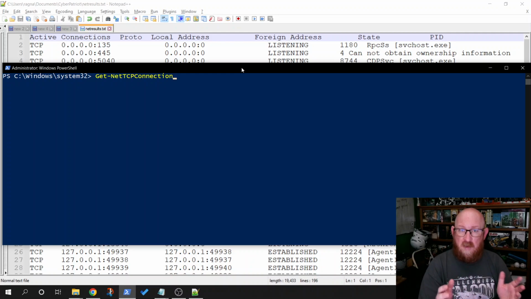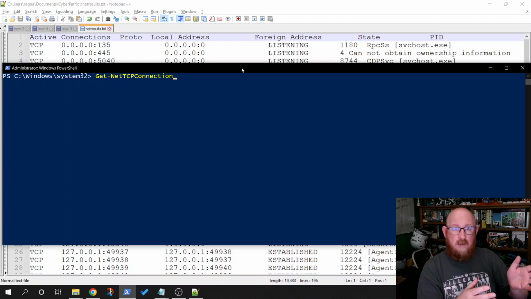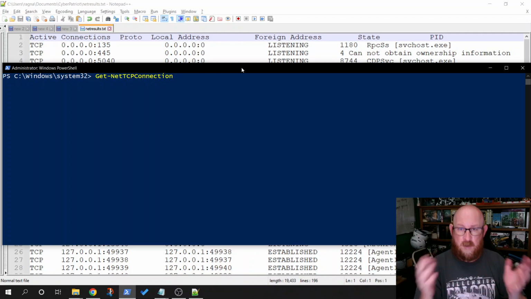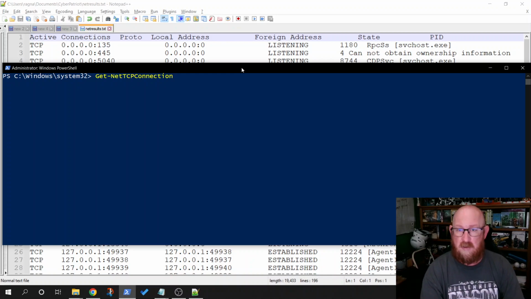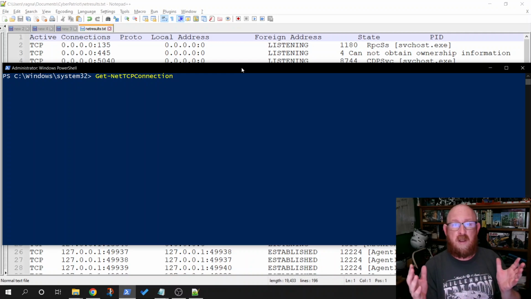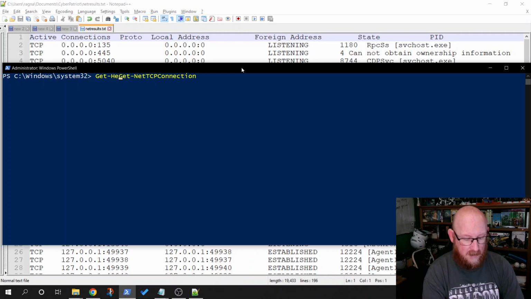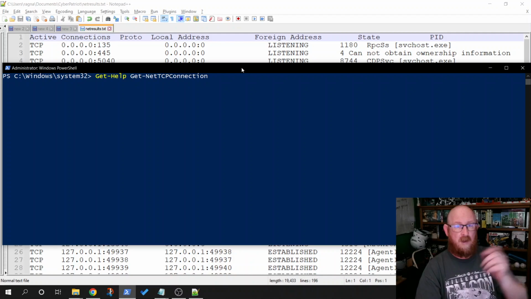Is there a UDP version out there for us to use? Is it not included in this? Let's take a look at the help for this and see if there's an option, some argument we can give it that tells us the UDP stuff too. So how do we do that? Obviously, it's just like Loki and Thor: Get-Help, and then our command.